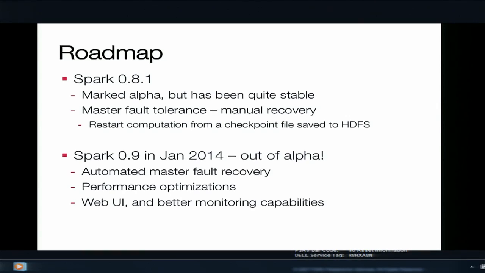The main reason we called it alpha is that the master fault tolerance in the Spark Streaming system involved manual recovery. Basically, what Spark Streaming does is it checkpoints all the necessary information of the streaming computation in an HDFS file. You can manually recover the streaming computation from that HDFS file by manually restarting the streaming computation.